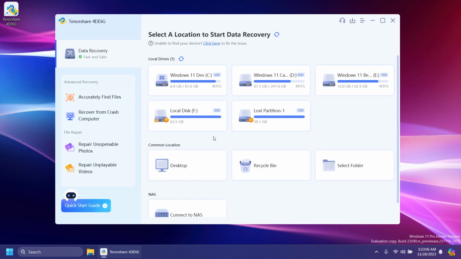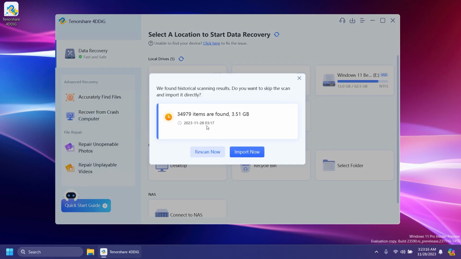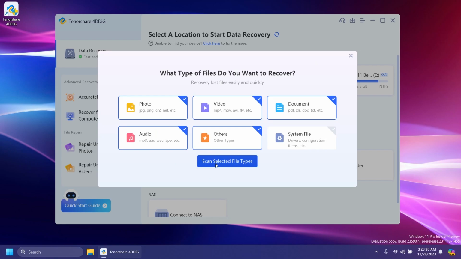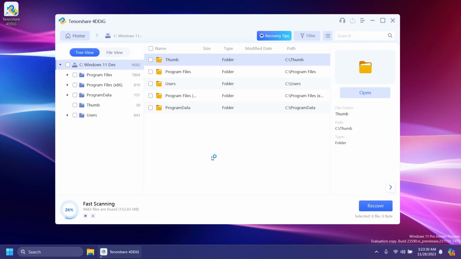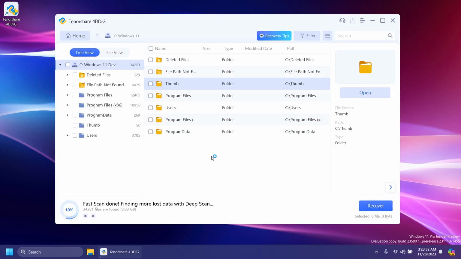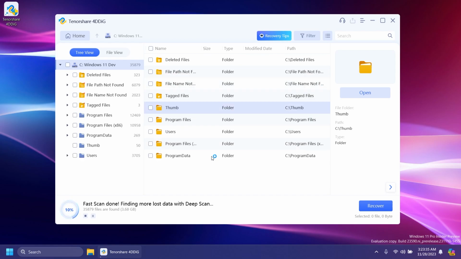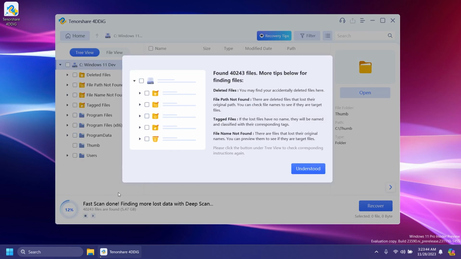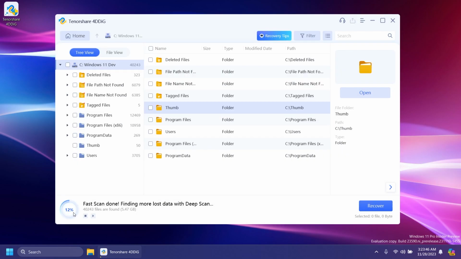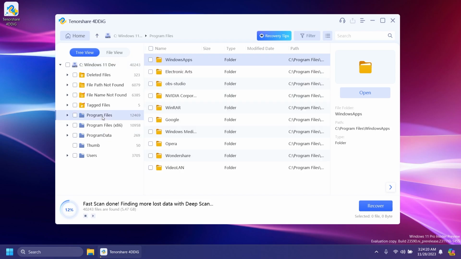Right now, what I want to do is recover some files from my C partition. We're basically going to do a quick data recovery, and we're going to do a rescan because I've done a scan before. After we select that, we can select what type of file we want to recover. In my case, I'm just going to select photos for now because I want to recover some photos. As you can see, the software scans my C partition and gets all the files that it can get. For the purpose of this video, I'm not going to let it scan all the way through, because as you can see, it's only at 12% and already has 40,000 files found. So for example, you can search around here.